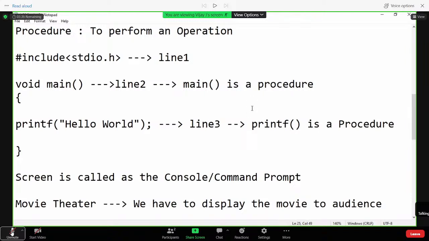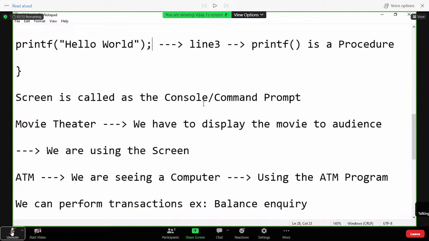Here we can observe that we are having two procedures. First one is printf. Using printf, as I already told you, we are printing some output. How about void main? Like printf, main is also a procedure, but it is for running your application. Clear?